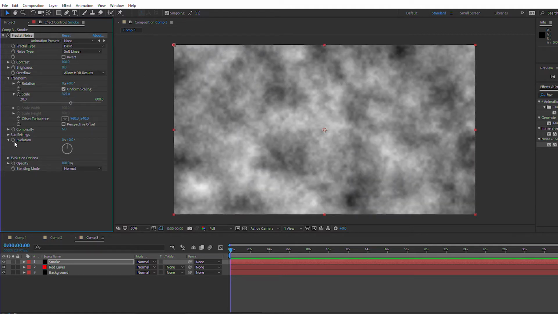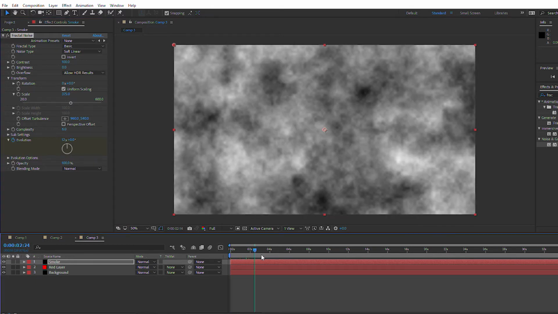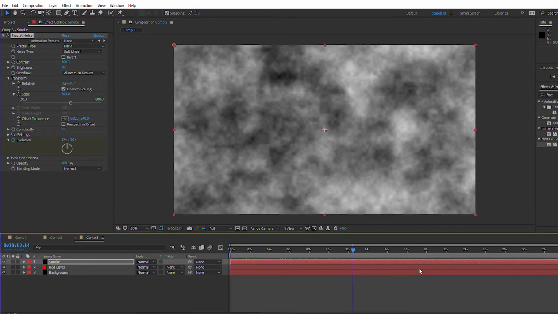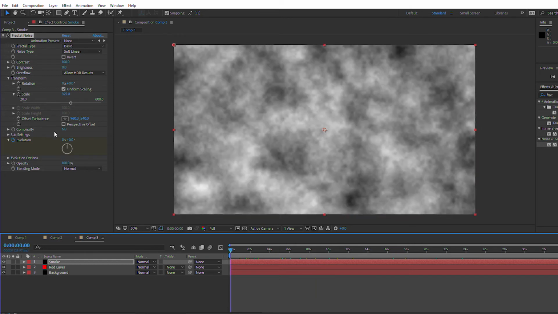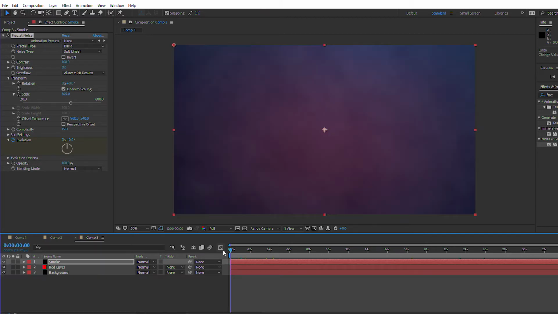Let's go down to the Evolution and set a keyframe, and then go to the end of your comp and select 12 as your interval. What this does is animate the background to where it fades slowly in and out. Let's increase the complexity to 15, and that'll add just a little bit more detail to it. And let's lower the opacity to 7. So if you go down to transform, opacity, and put it down to 7.